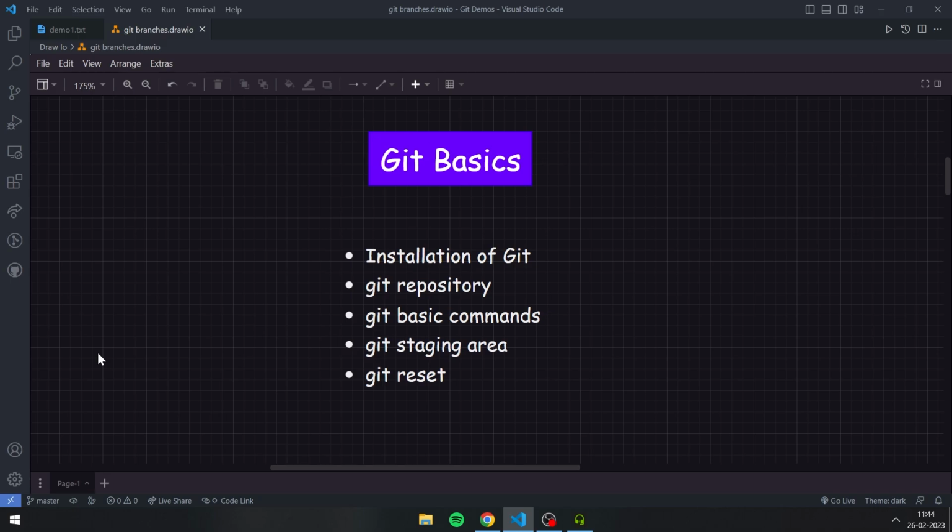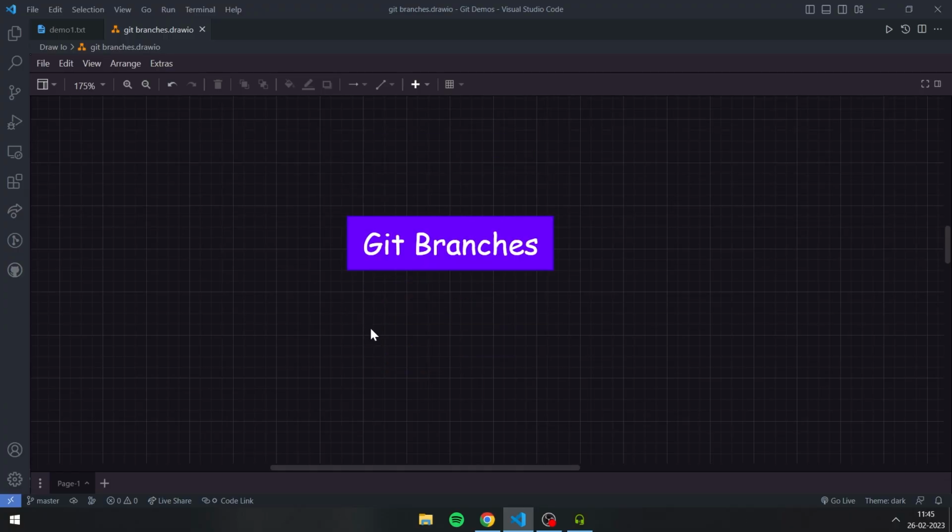From now onwards I'm going to start a new section, and in that section we are going to learn about branches of Git. I will explain what branches are, how to use them, how to create them, and how to merge them. So we are going to cover all of that in this section. Let me start with the basic understanding of branches. So what are Git branches?